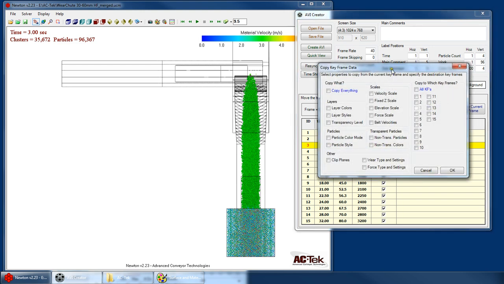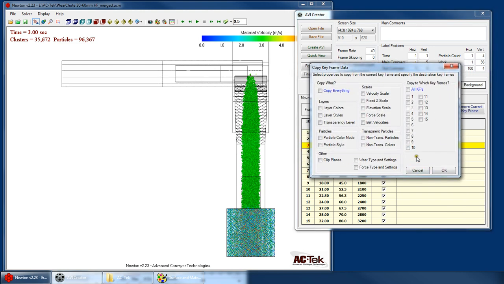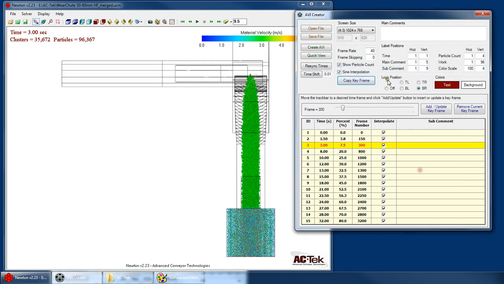We already talked about the copy keyframe window. That's what you use to copy the data between different keyframes. Label positions, we've talked a bit about that. Your time label position, your main comment. If you wanted, you could have a main comment describing what this is. So we could say sample animation, 40 frames per second, blah blah blah.